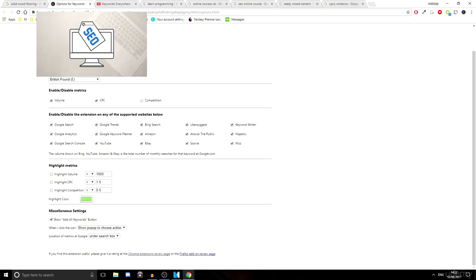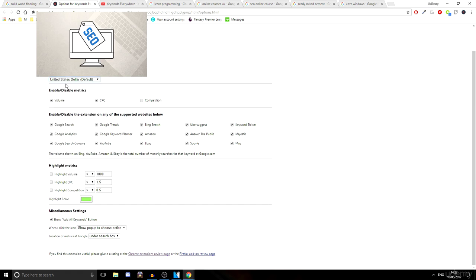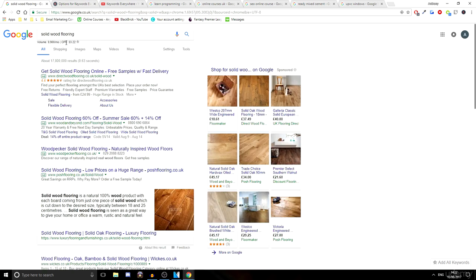Now what I'm going to do is change this to dollars real quick. So if I go to currency and go all the way to the top, United States dollar, and then refresh this page, you'll see that it's now in dollars. And you'll see it's also now got the competition gone because I unticked it so that it's gone. So that's awesome. So you can see that it does work. And as you can see, the volume is 9,900 and the cost per click is $3.22.